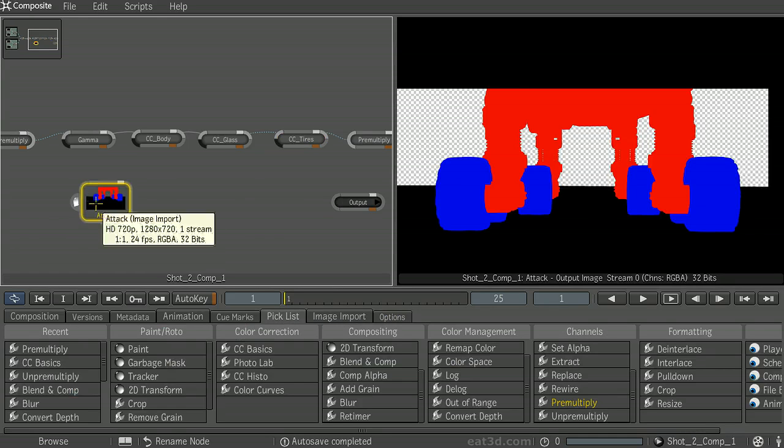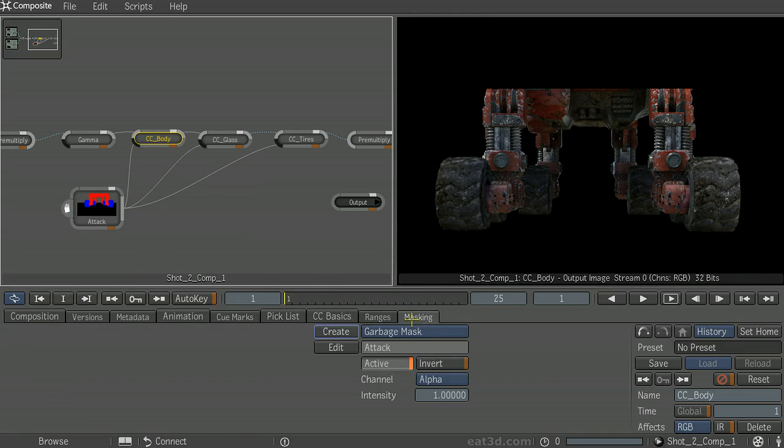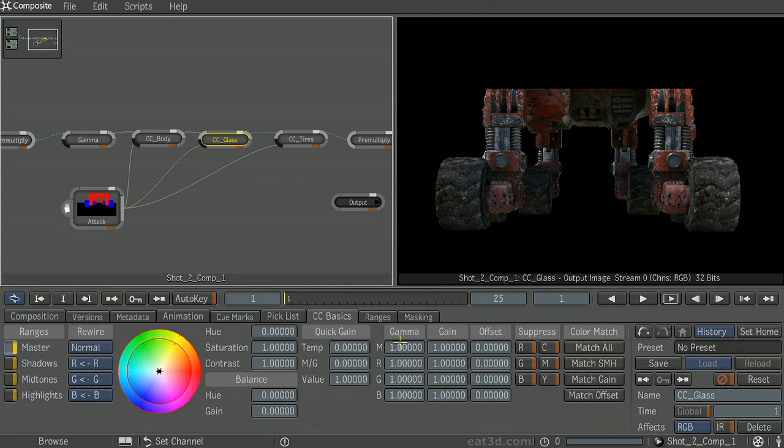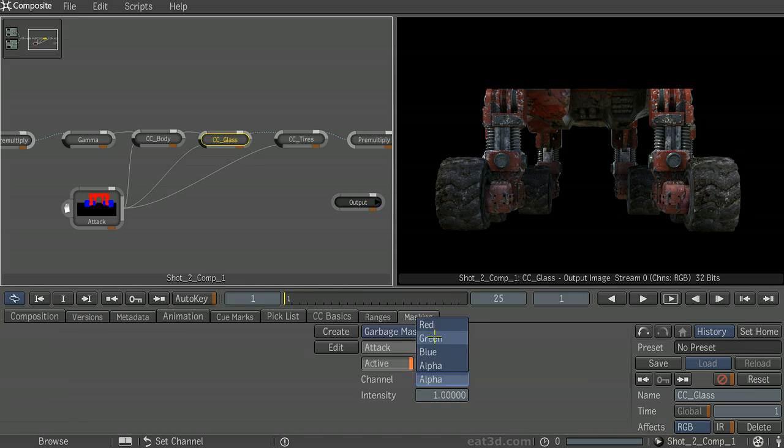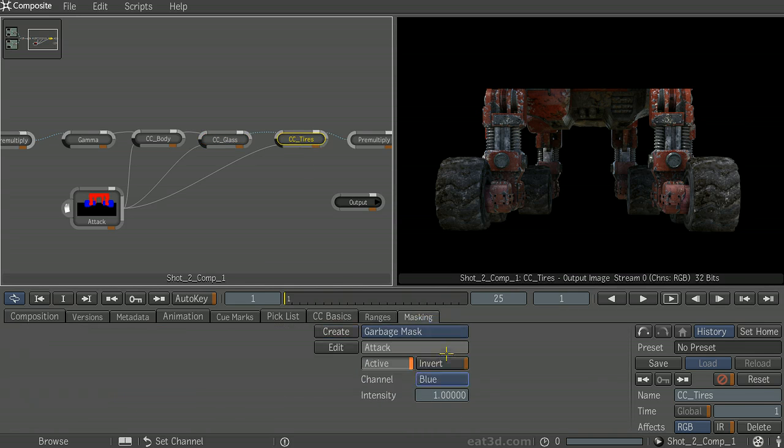So we're using the color information, which would go into these masks, as you can see here, this little black icon. So all I have to do is plug this into the little black pieces. And if I go under the body here, under masking, I can choose channel red. Glass, as you can see here, under masking, we're going to choose green. And tires, we're going to go ahead and choose blue.